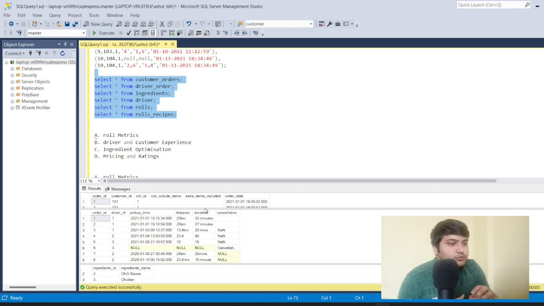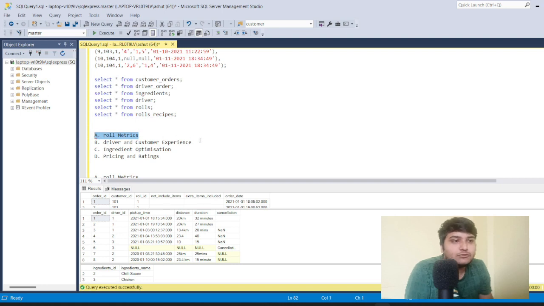So we need to do the data cleaning also, so we will be exploring that part of SQL in this particular portfolio project also. And there are 4 main parts we will be exploring in this project. The number one part would be the roll metrics. I have various questions on the rolls which were prepared, ordered, and delivered by Faaso.